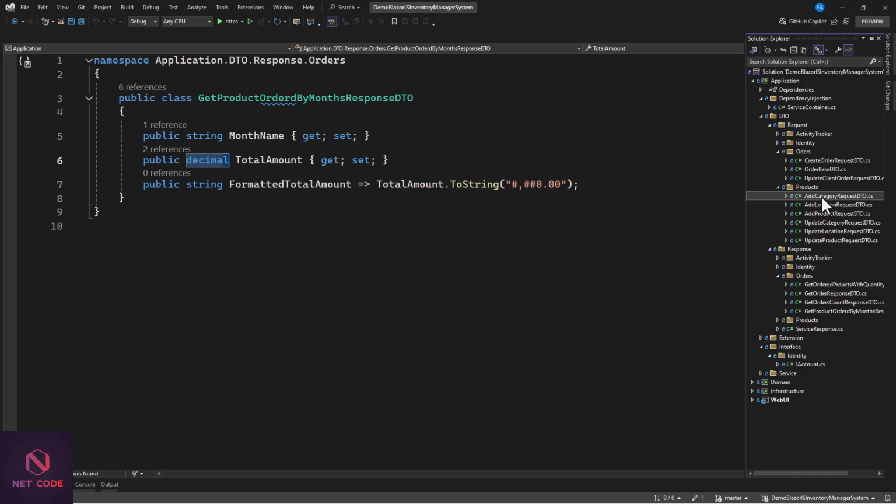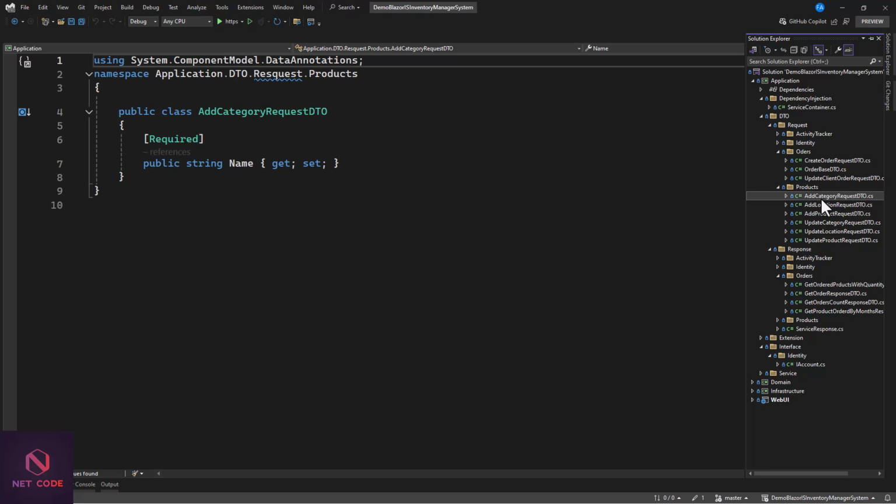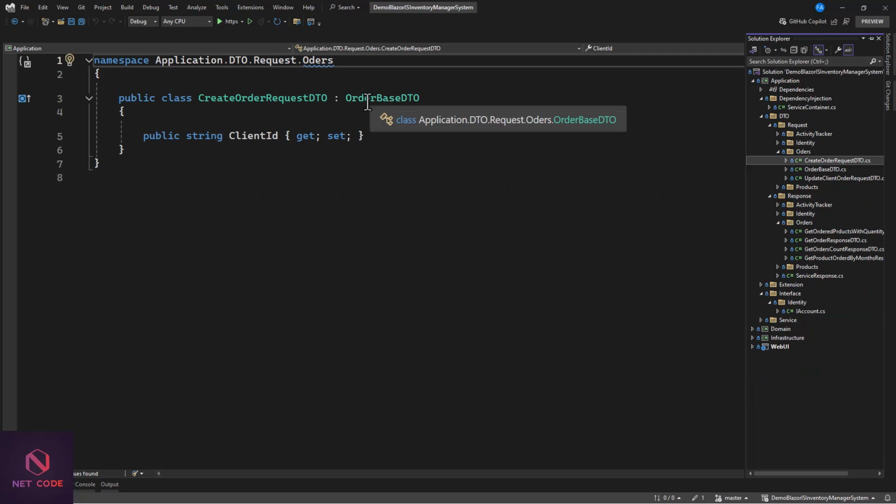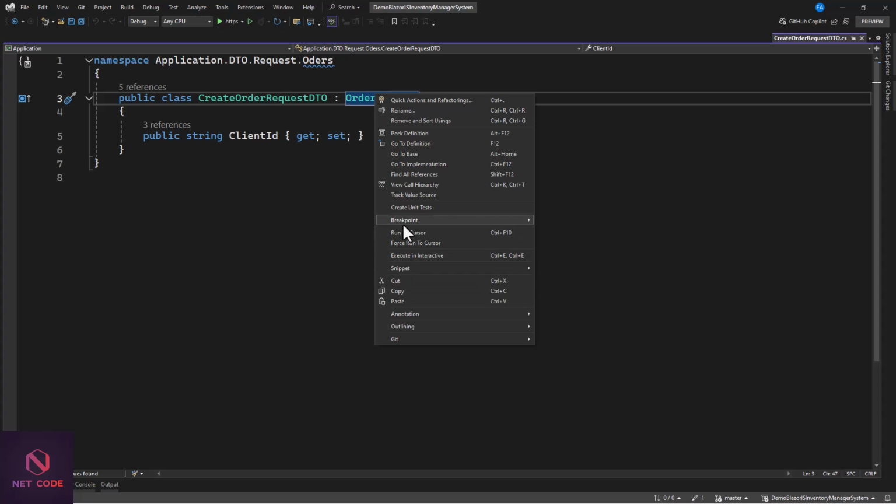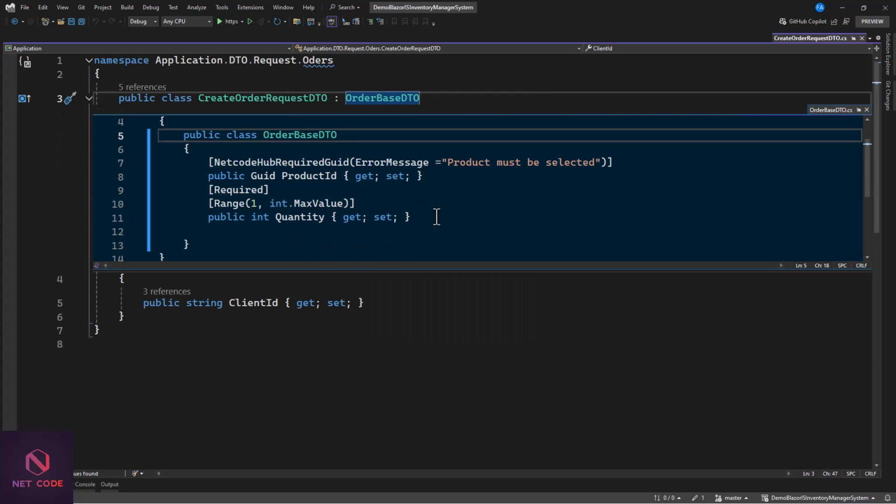We're going to add category. So add category, we've also spoken about this already. Now let's go to the order. Now create order. Here we have this order base, and this order base has a quantity and it has the product ID. In the definition, we have the quantity in here, we have the product ID.